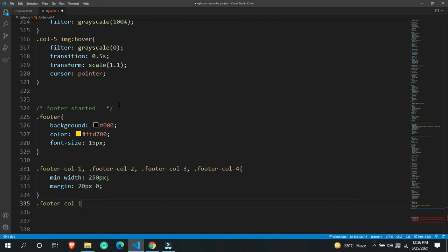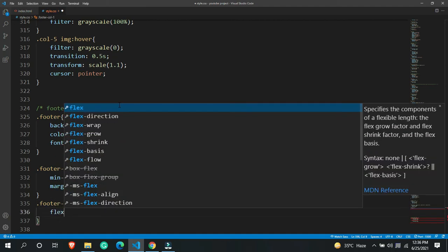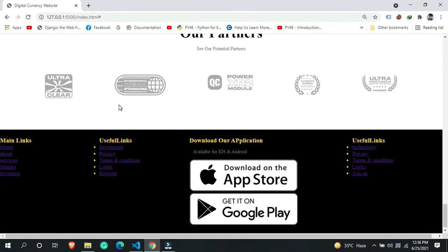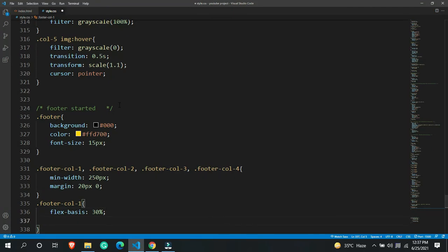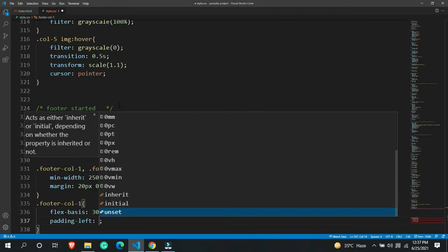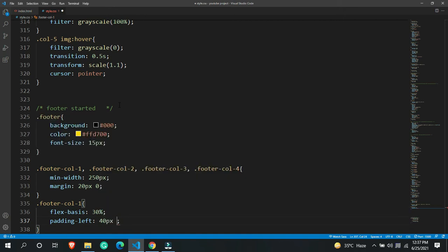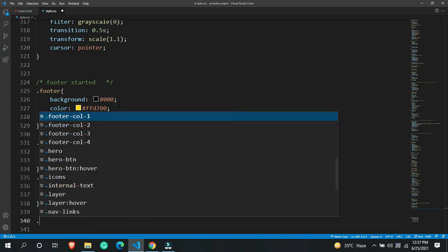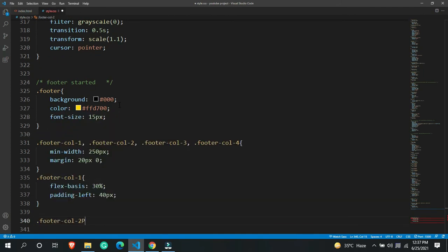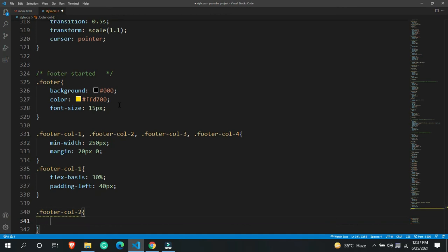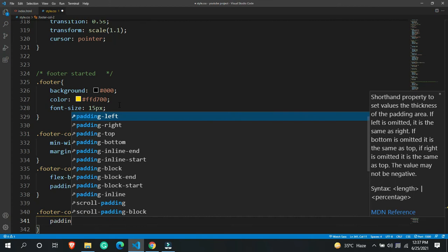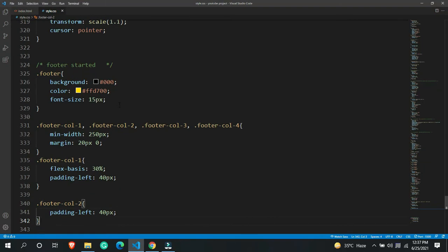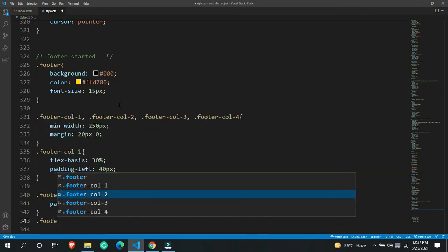Inside this footer call 1, let's say flex basis is going to be 30%. And then I'm going to add some padding left over here. Inside this padding left, let's add 40 pixel for call 1. Yeah, we are getting 40 pixel padding left. Then after that let's say call 2. Inside this call 2 I'm going to add a padding left 40 pixel as well, same here. And after that, footer call 3.